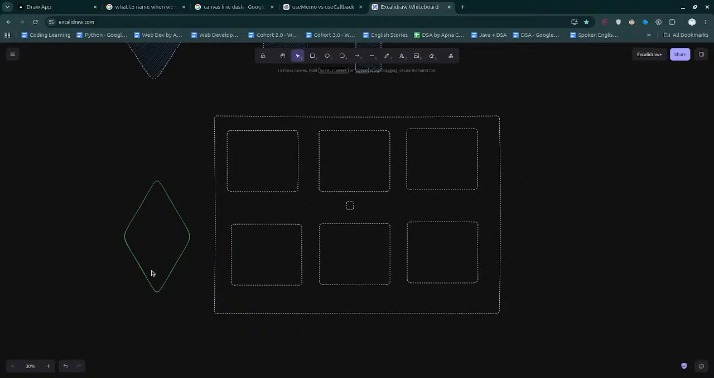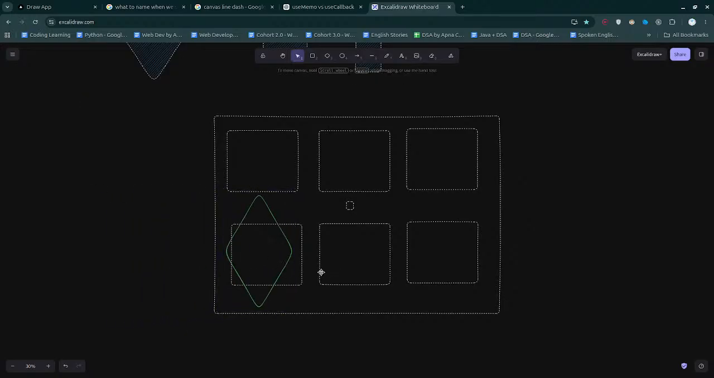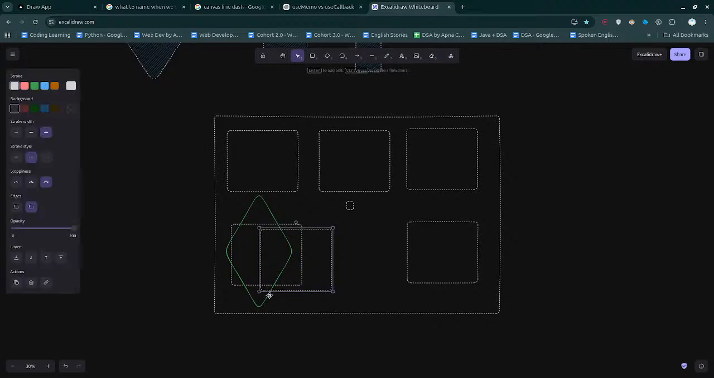And I think this is better, because the benefit of having this kind of structure is that if you click on anything, it simply gets selected even if they are on top of each other. That is the benefit of going with this way.